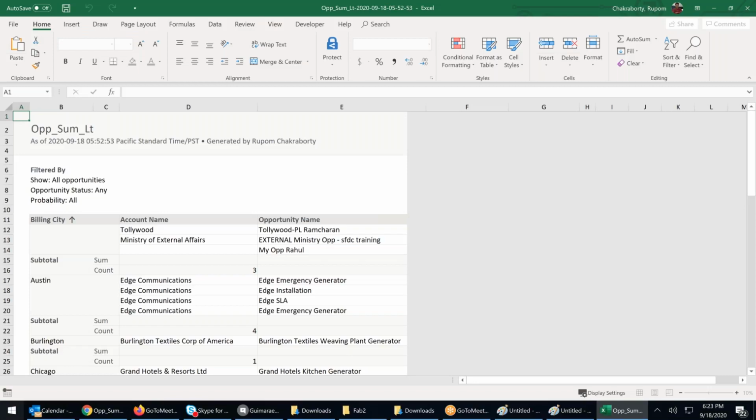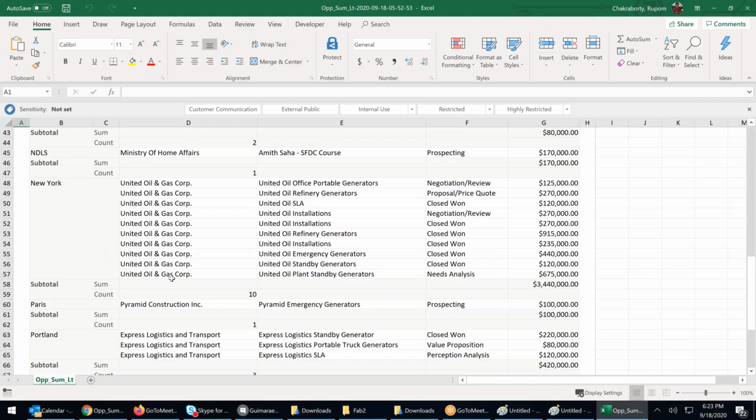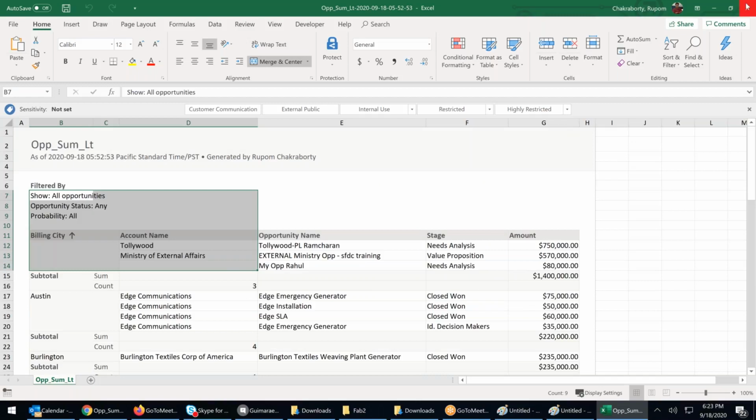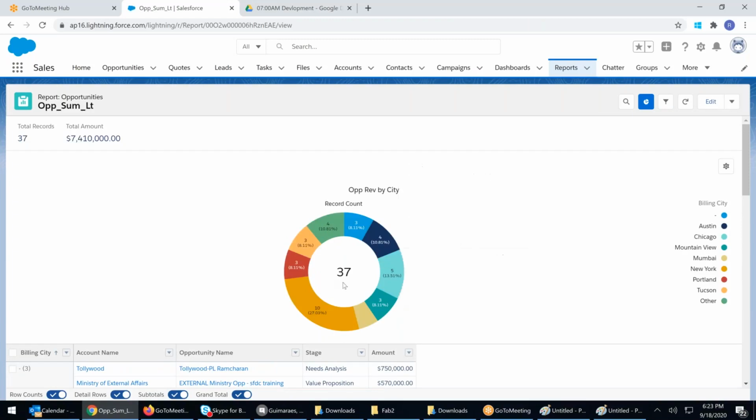Did I get the graph? No, the graph will never come, guys. You got the report extracted, see? In a formatted way. Right click. See, exporting the graph: toggle chart, export chart. You don't have an export chart option anywhere. You can't export this chart. You have to take a screenshot only. I don't have it. Right click, here also I don't have the option.